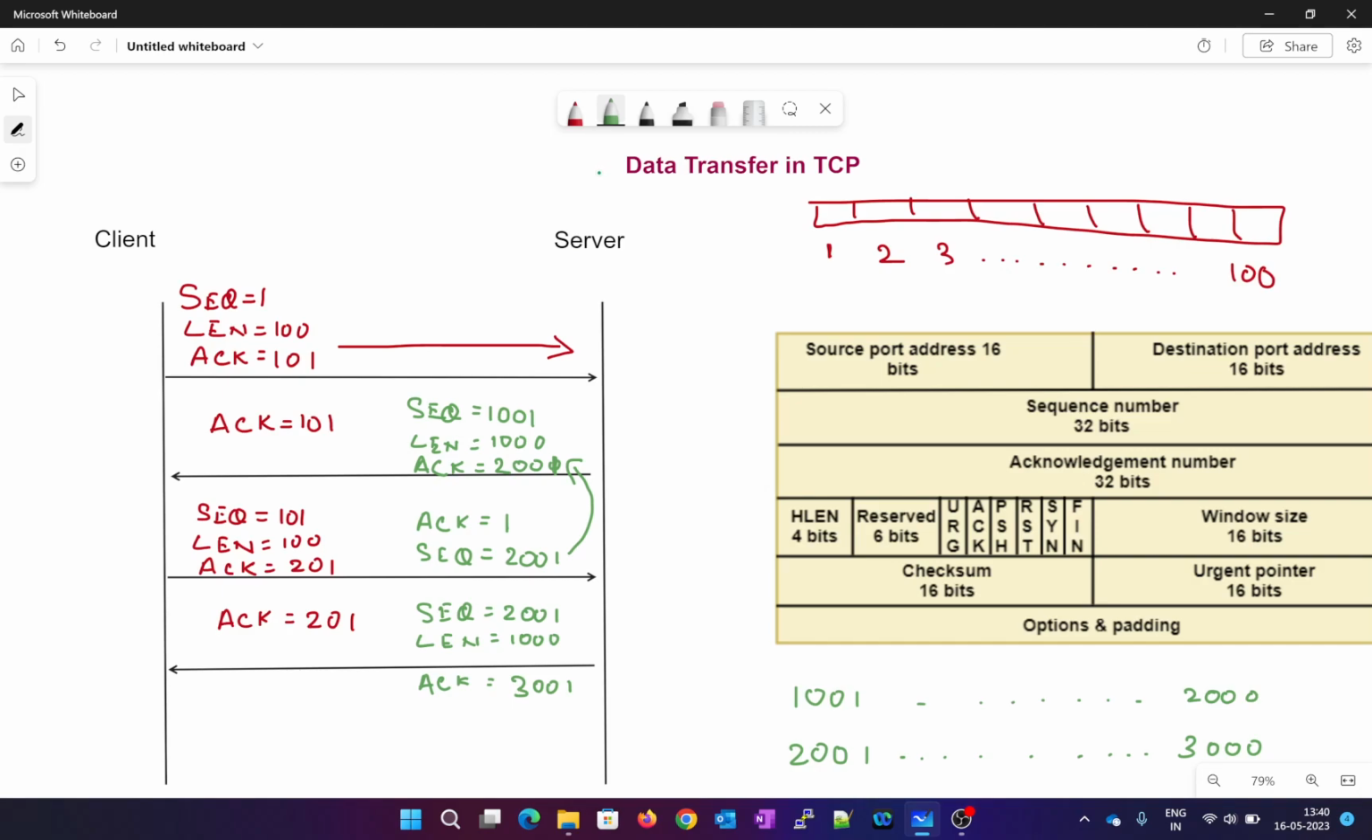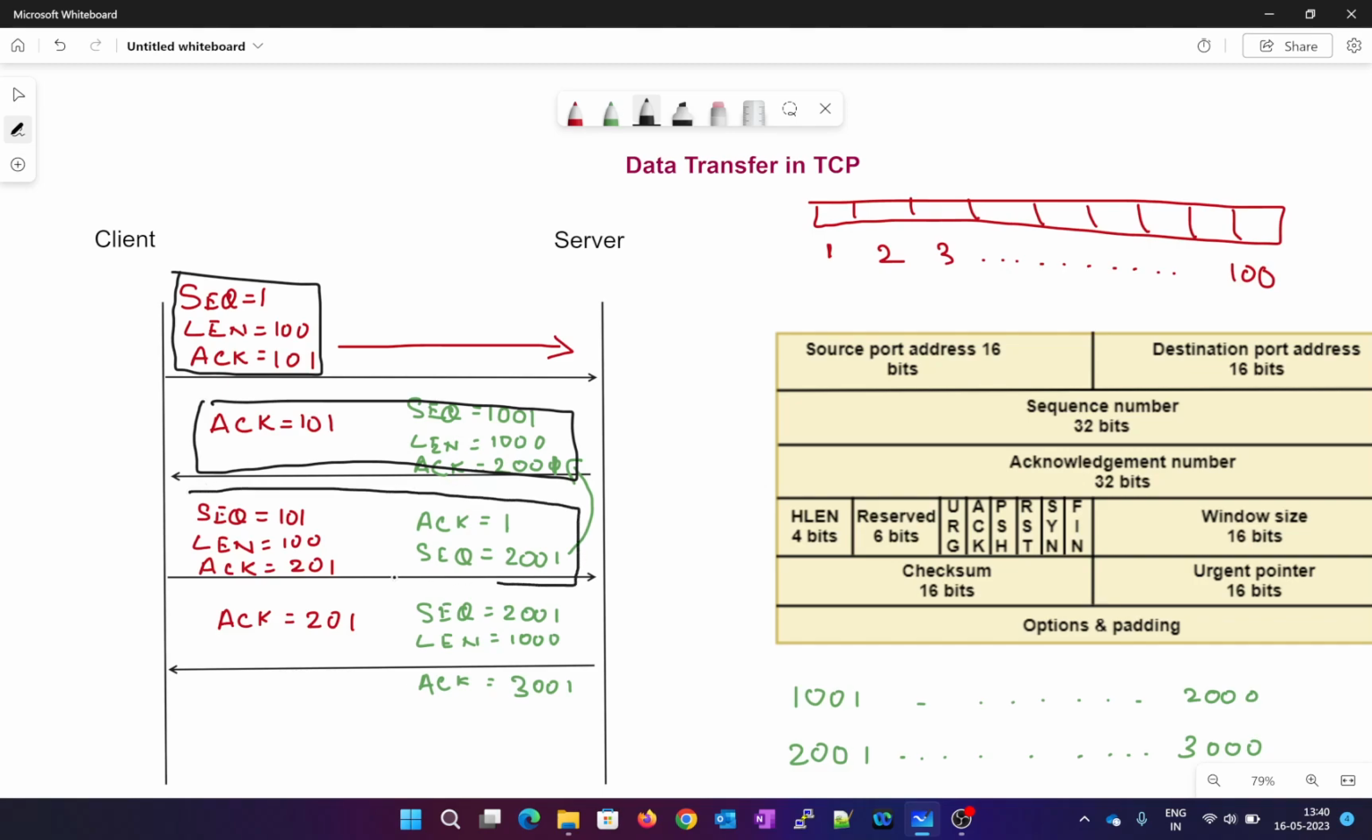Please do not get confused that these are two different messages. No, they are one single message. Right, they are one single data transfer that is taking place between the client and the server. So there are two different sets of information being sent across the client and the server, and I have marked them in red and green to differentiate the acknowledgement and the sequence number that is being exchanged between the client and the server.